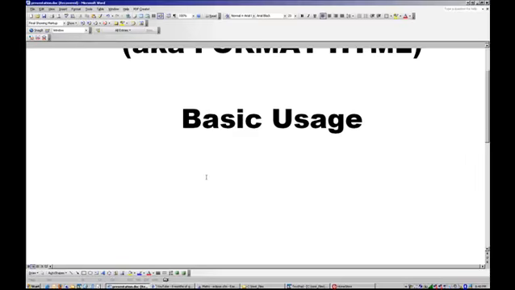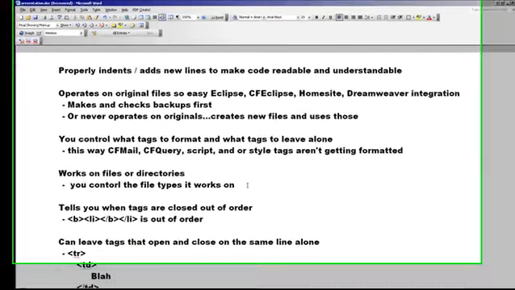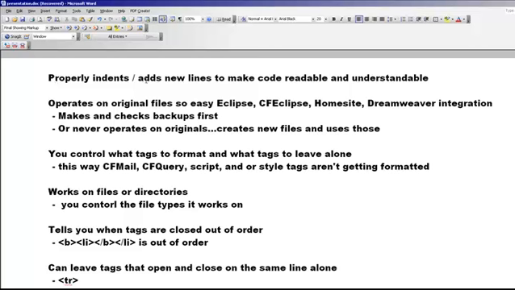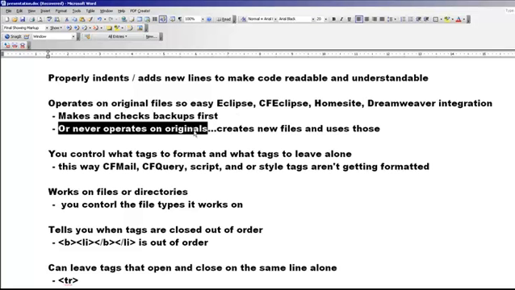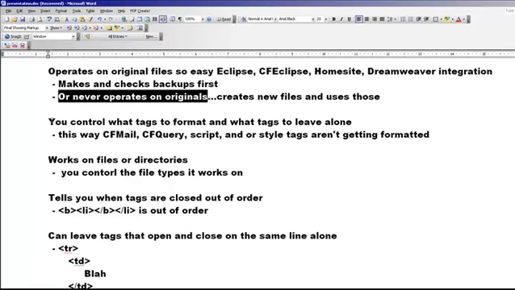And so some of the features. It will properly indent and add new lines to code to make it more readable and understandable. It operates on the original files if you want, so that Eclipse, CF Eclipse, Homesite, Dreamweaver are automatically updated. The first thing it would do, though, is make a backup and then check the backup before it proceeded. And if for some reason it failed, it would not go on and operate on the originals. Or you can tell it to never operate on the originals, make copies, and then use those copies to make the changes.